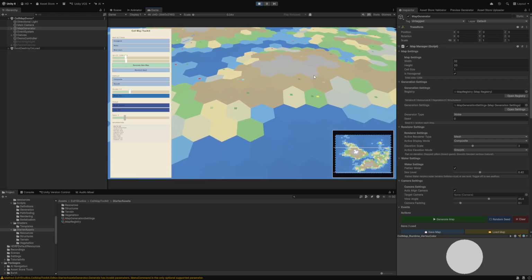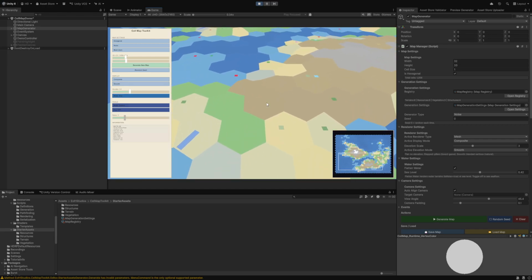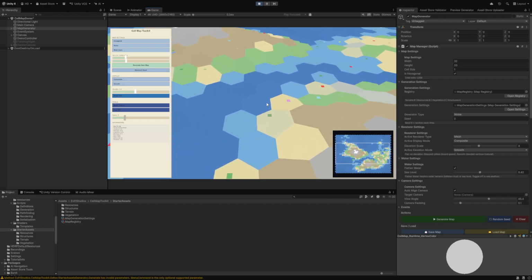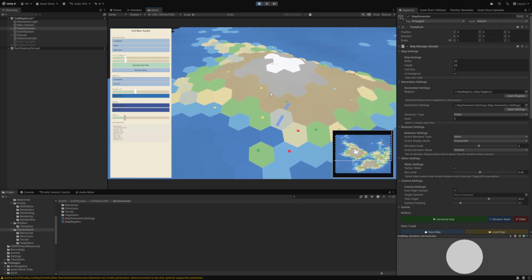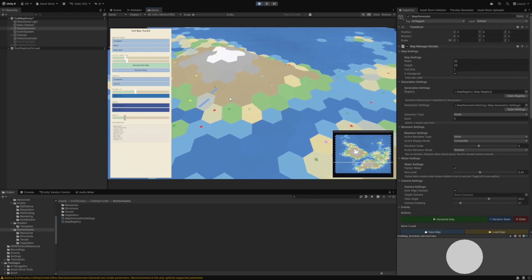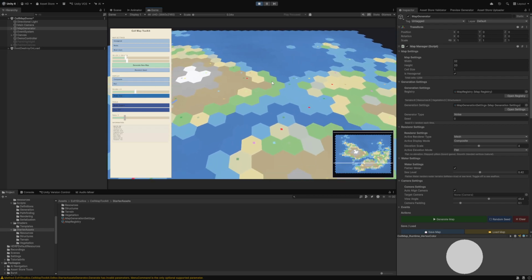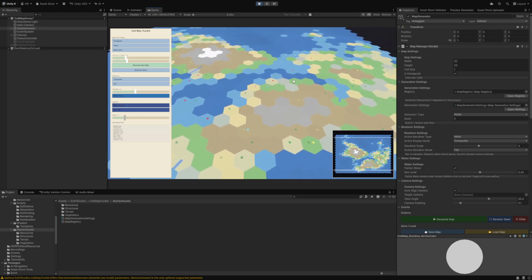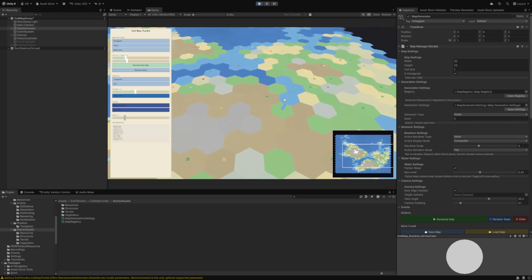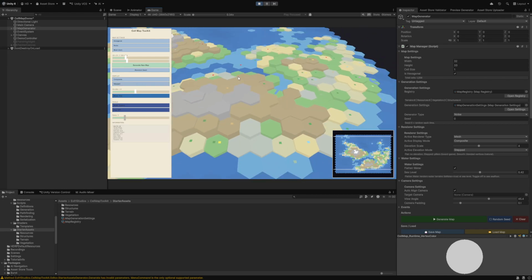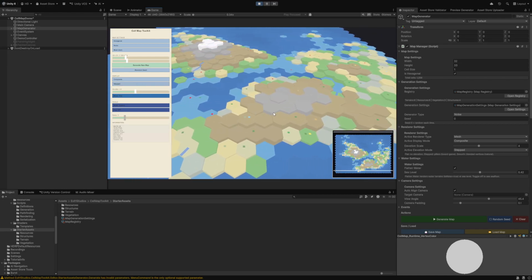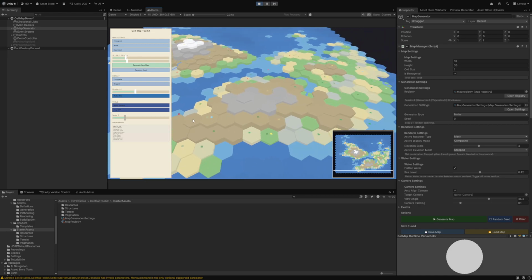But you can also do smooth. So this is going to look a little bit more realistic. Or if you want, you can just go flat, which is kind of a classic board game style. I really like stepped. I think this one looks the best, and I think it's a nice kind of best of both worlds thing.